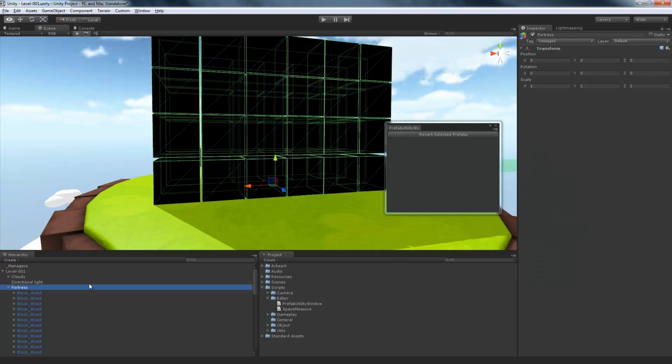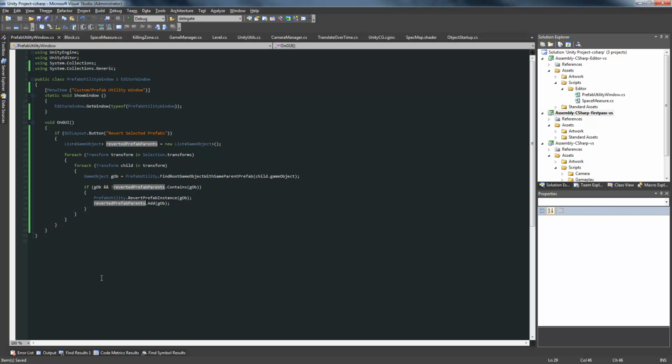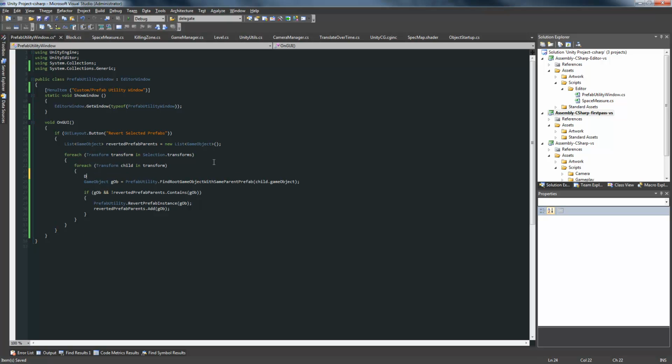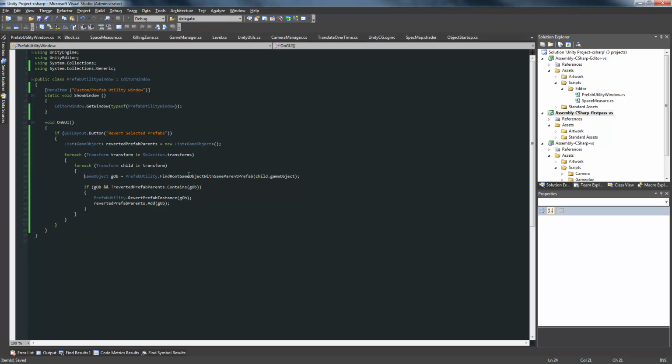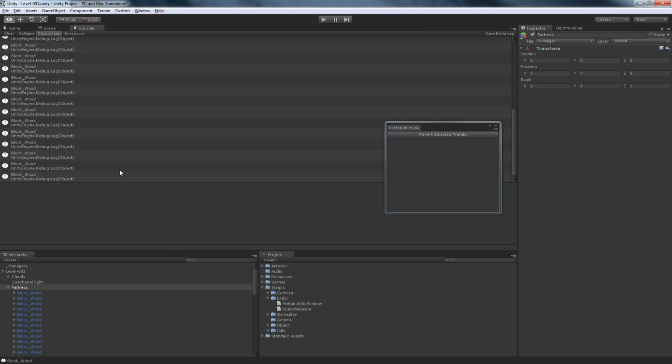Jump back into the scene, select fortress, hit the button. Get back here, for each child in transform, Debug.Log child.name. This does not contain it, revert it, add it. This then contains it, shouldn't come back in here. Let's see. What do we got in the console?